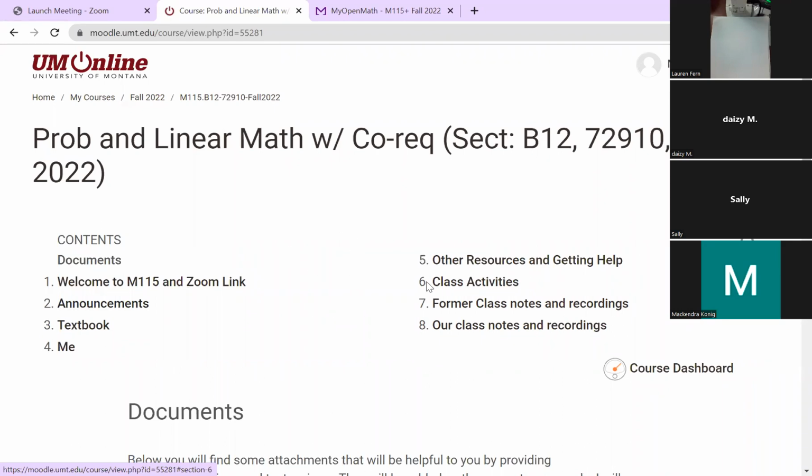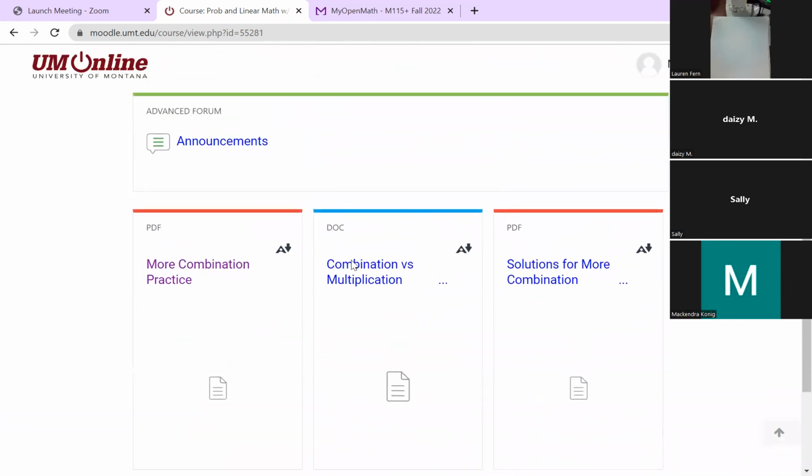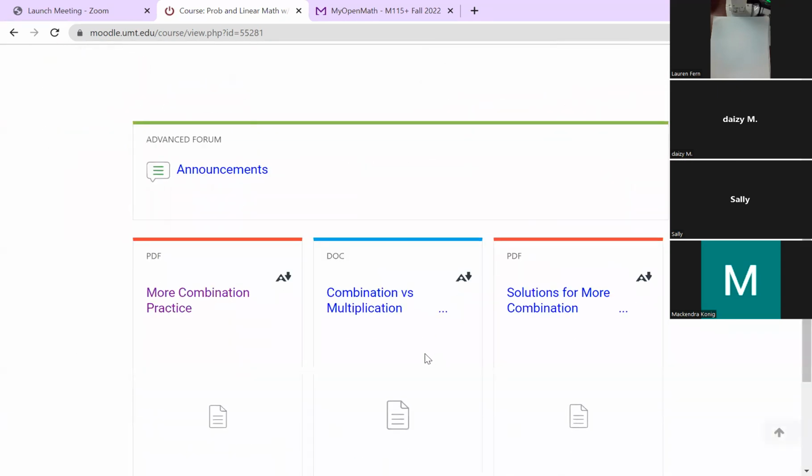So this was announced in class on Wednesday, but just to point out a couple of things. On your class Moodle page, right when you jump in, there is a document that you don't do any computations with, but it helps you tell the difference between when to use the multiplication principle and when to use combinations. You're not required to do this, but it's there for your practice in case you want additional practice. The solutions are at the end, so you can check your answer.